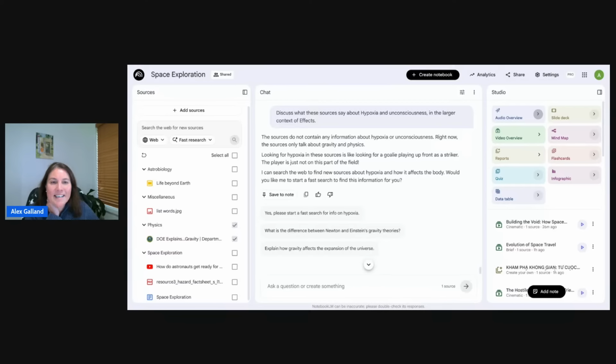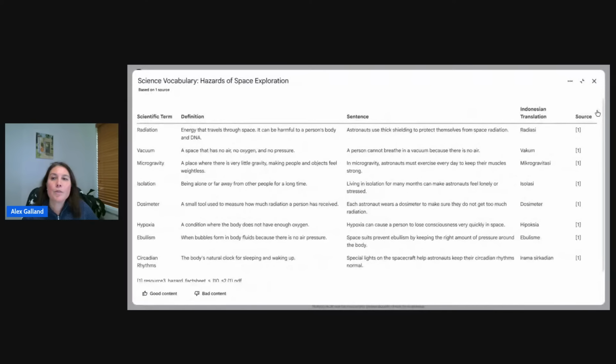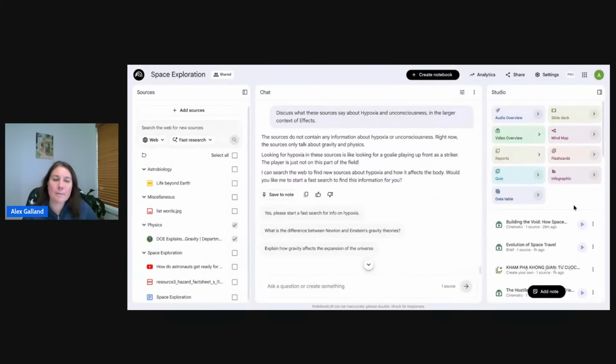One thing I didn't show you actually, having a look at it now, is using the data table. The data table is terrific in particular for pulling out vocabulary. And we know with language learners, vocabulary is so important. So this was just pulling out some vocabulary from a particular source, but you could do it for the whole lot of sources. And I asked for a definition for the word in a sentence. And in this particular example, I also wanted it in Indonesian because maybe that was the home language of the students. So some great possibilities there.